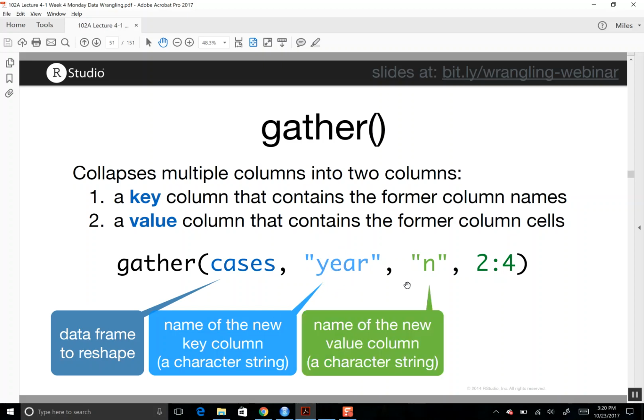And then over here, again, this is just another name for the value column, okay? There's no inherent meaning. Here we're using year and N because those names make sense, but you can name them whatever you want.